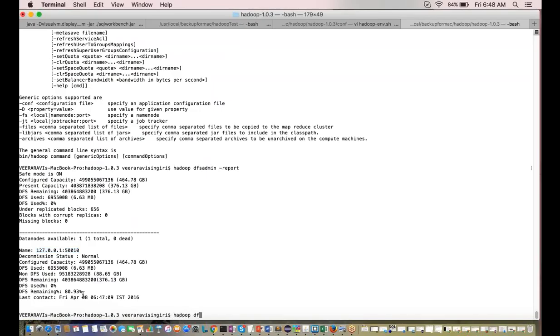Hadoop DFS admin safe mode. This command is required in most cases. Sometimes in your development environment, when you restart your machine or when you restart the cluster, you will face this problem. It will say that your name node is in safe mode. When your name node is in safe mode, it will be only read only. You cannot interact with the cluster.